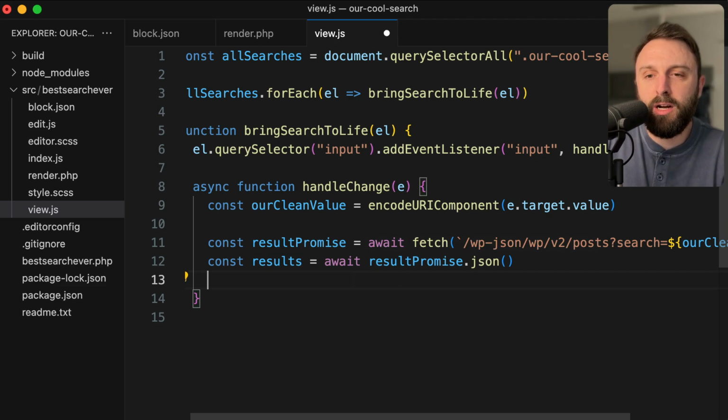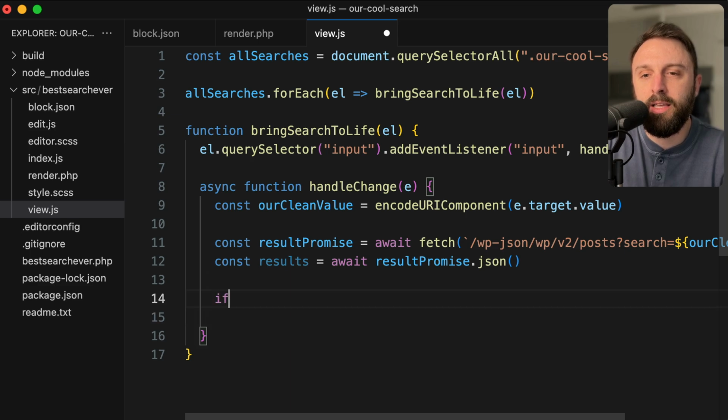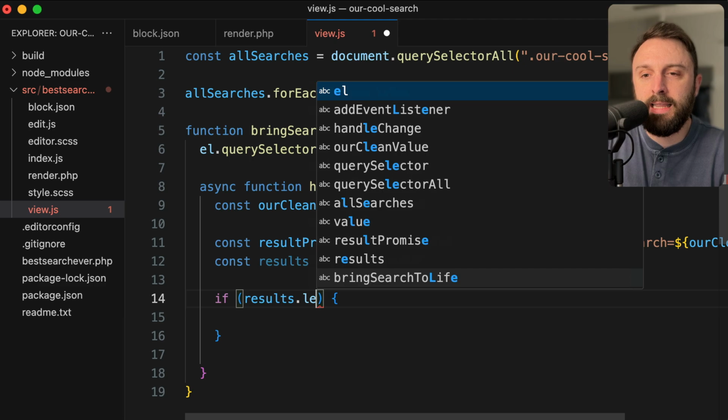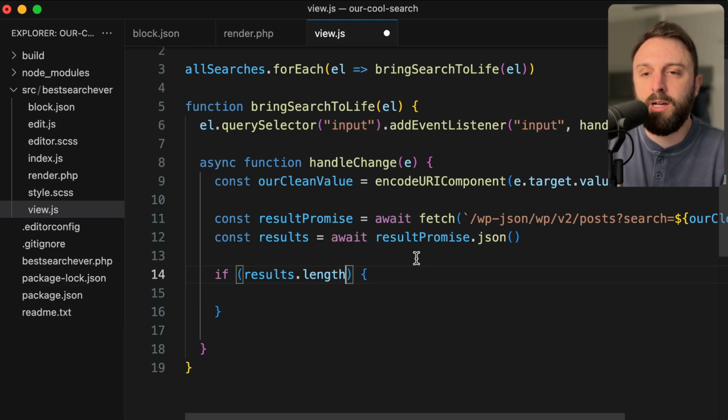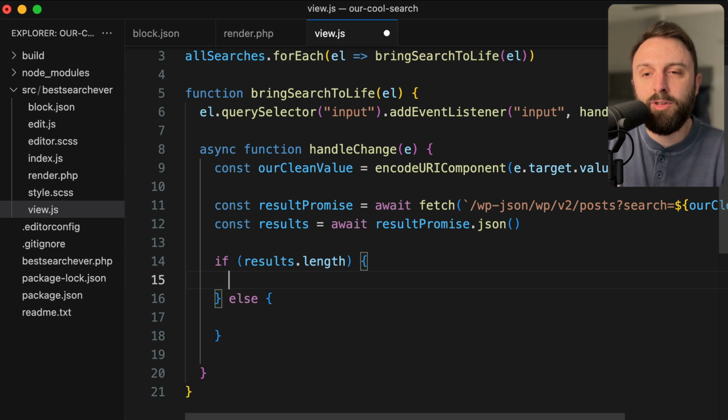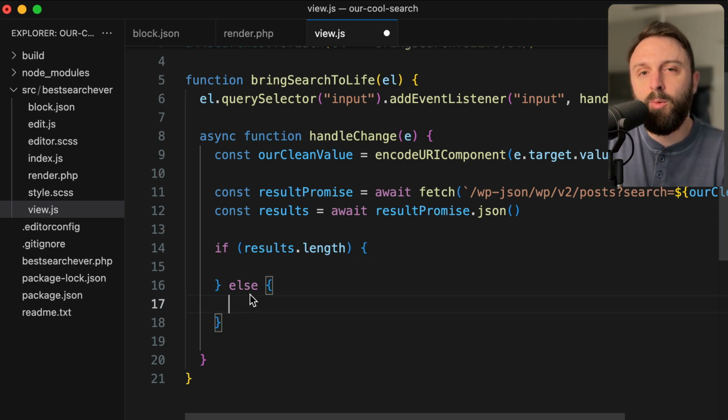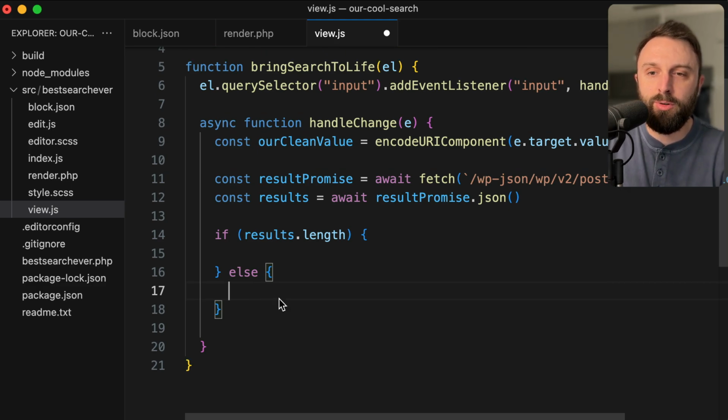I no longer need the console.log, but right after we're setting const results, I would just say if, in parentheses, curly brackets, if results.length, if that's true. So as long as there are results. In other words, if there were no results, this would be 0, which would evaluate to false. But let's also have an else block. If this is true, I want to output that into the results. If it's not true, I want to zero out or empty out the results area.